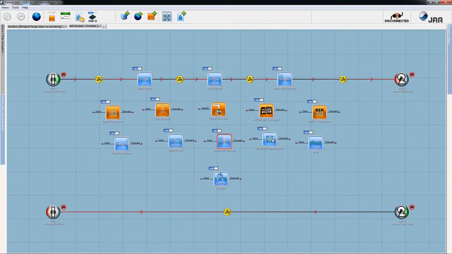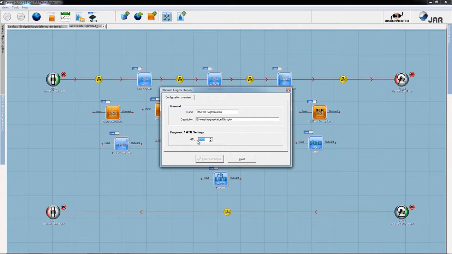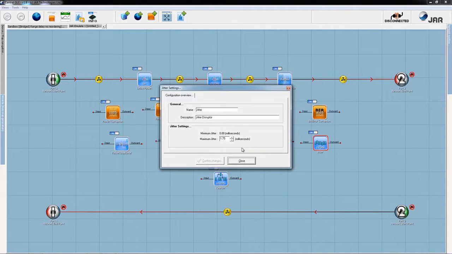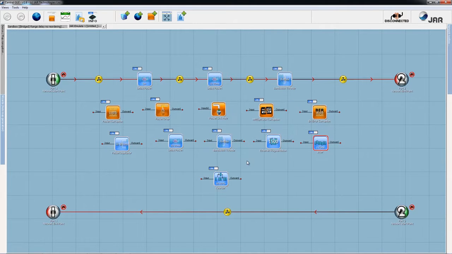Bandwidth throttle I've shown. Ethernet fragmentation, again, allows packets to be fragmented under a certain MTU value. We provide a dedicated jitter tool, and this is really to compete or offer a level playing field with some competing products that only offer a positive offset. So in this case, we clearly show the user that it is a positive offset that we'll be adding.